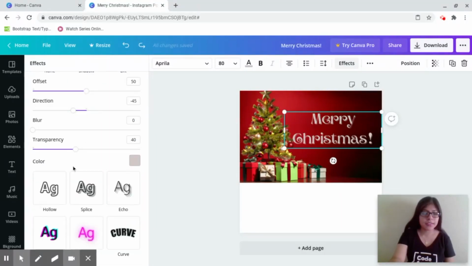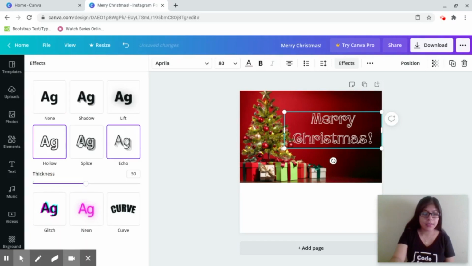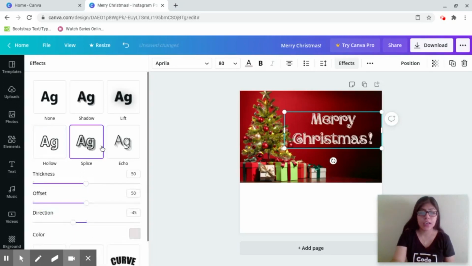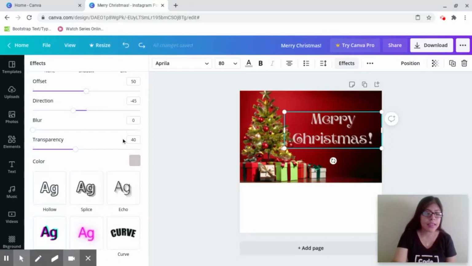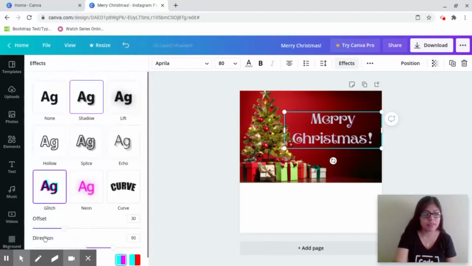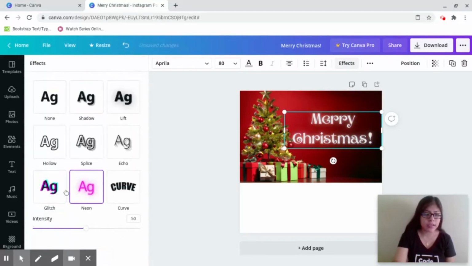So then these, where it says hello, these three down here are just effects for the font, as you can see. But I don't want any, so I'm just not going to put any. And then these are just more effects, different ones. As you can see, I put one in there, but I don't want it.